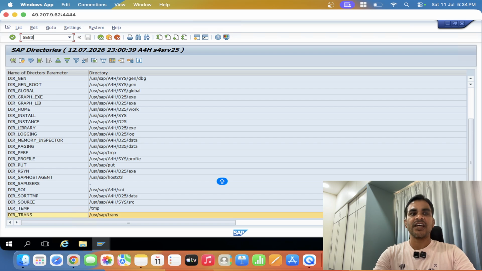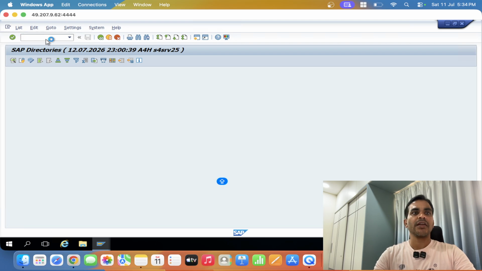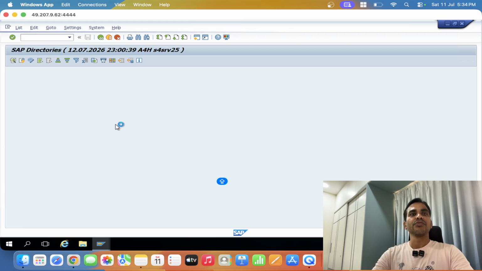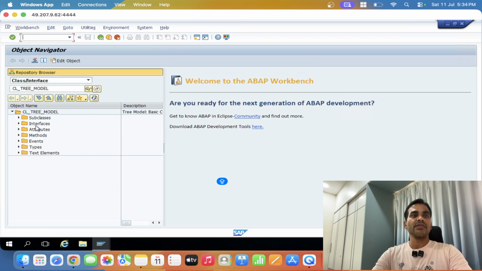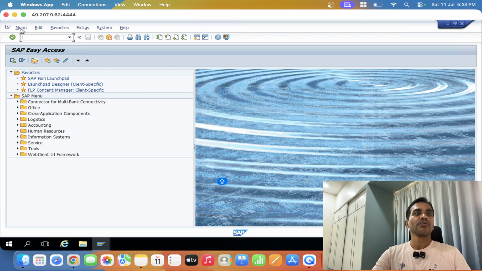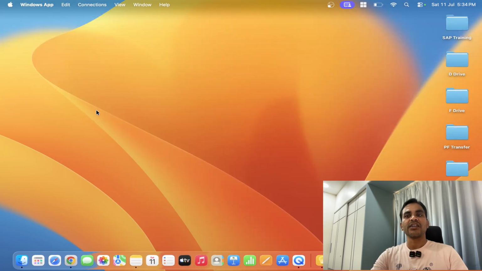SE18 is also there, right? So slash n SE80 is also there, which is used basically to create packages. See here, you can even create your package like a global package here. So depending upon your requirement, you can create, you can display. There are so many things available, you can do. So we have seen a few transaction codes.